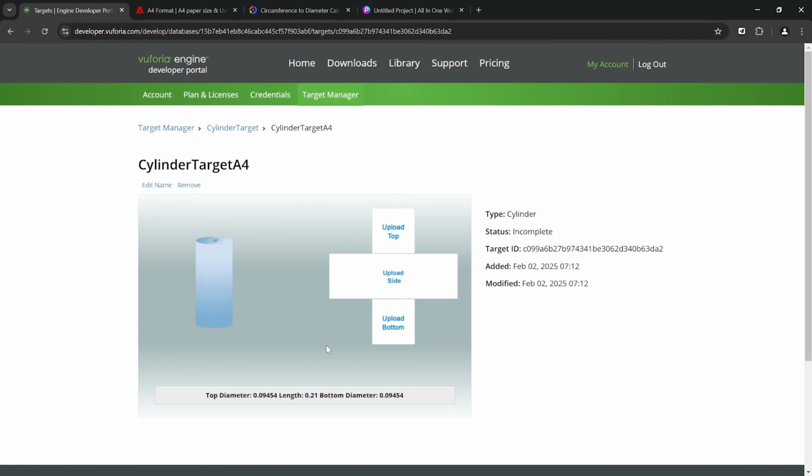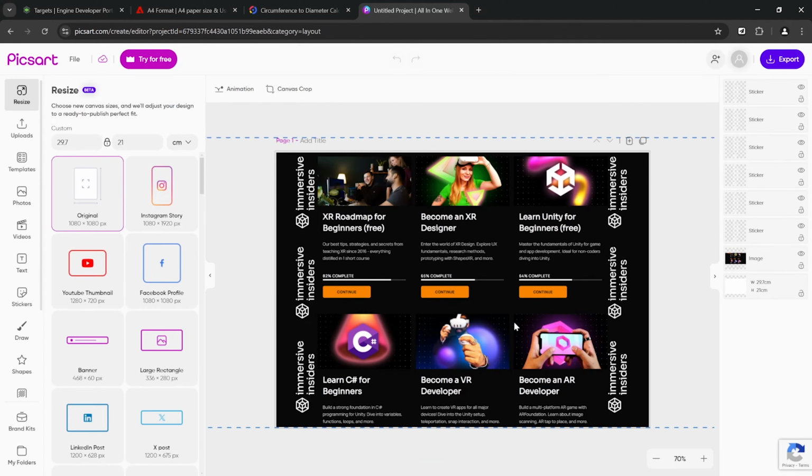Next, open the target and here we need to upload the images. Now I have gone ahead and designed my target image over here. Now this is just a screenshot from our website and as you can see we have some nice courses and some of them are for free as well. You should definitely check them out. The link is in the description below. And as you can see here, I have set the canvas size to the landscape oriented A4 sheet.